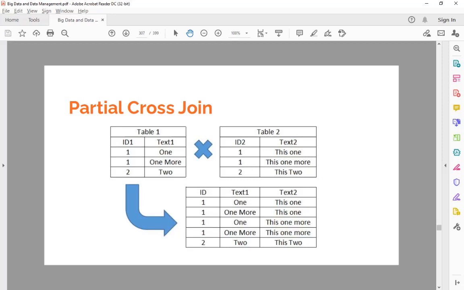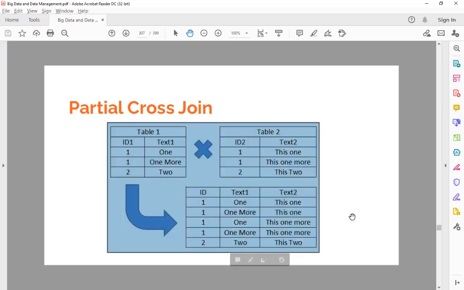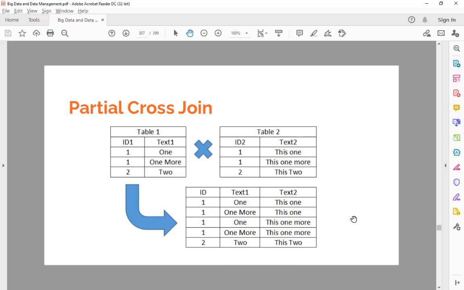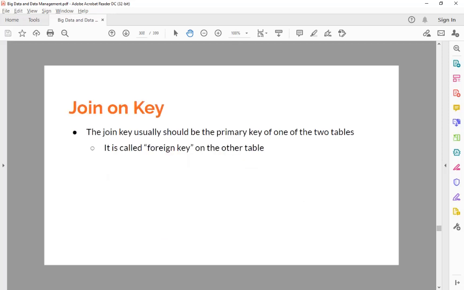So as you can see, the only way that you can avoid this partial cross join is to make sure you are joining on a column that at least one of them is unique. Because as you can see, it's M by N. If either M or N is 1, then there's no cross join, right? So either M or N has to be 1, which means any one of the columns must be unique. And the most unique column we know, of course, is a primary key, right?